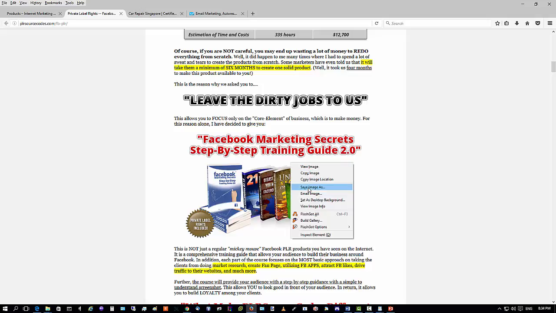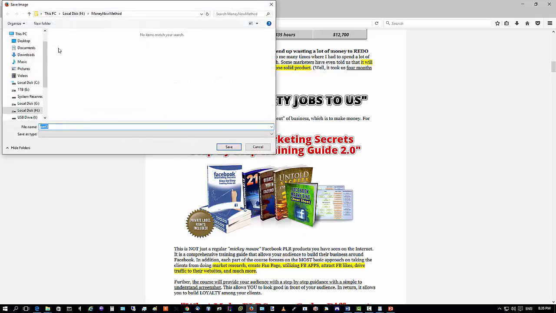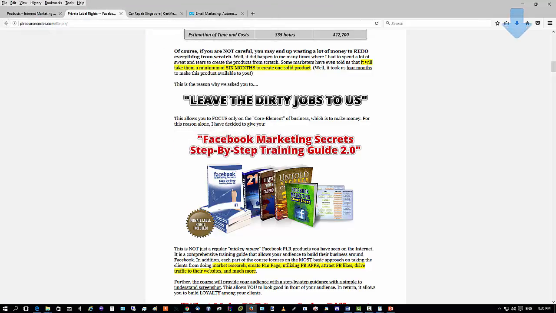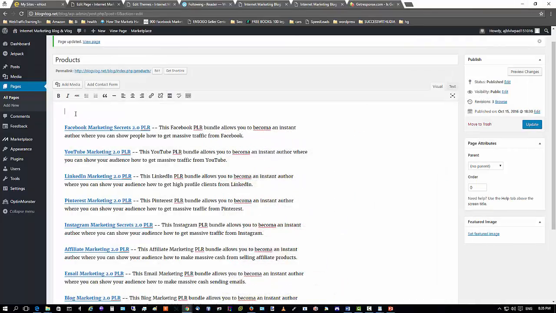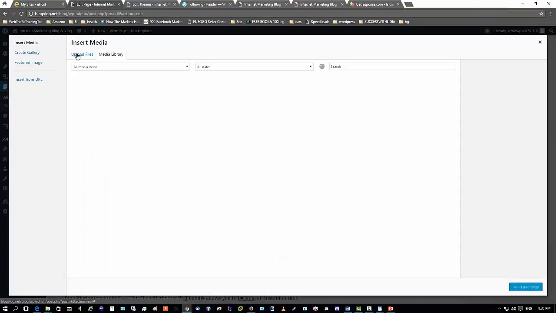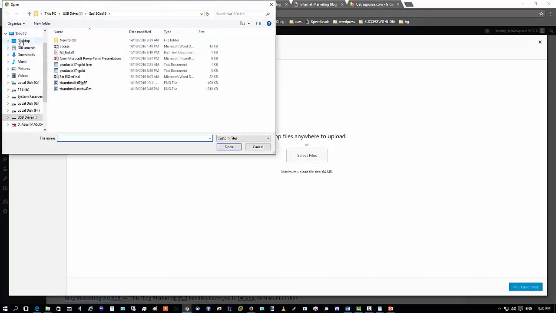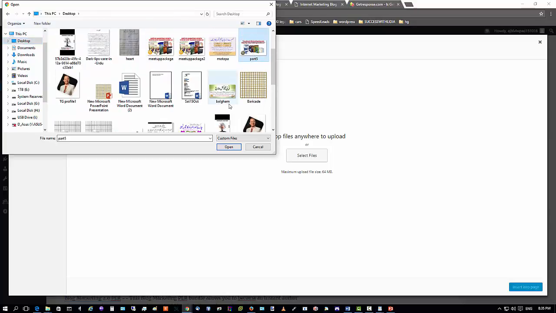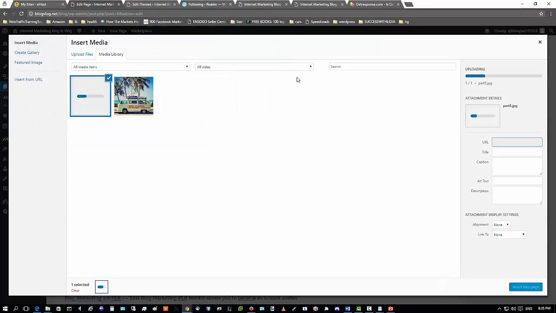This is not a picture. Can I save image? Let's say save image, part 5. Okay, let's save it on my desktop. Part 5, and I go back, and now I want to add image media, and I want to save that photo of the product that I took. I upload, I remember I saved it on my desktop, and it's called part 5. Open.